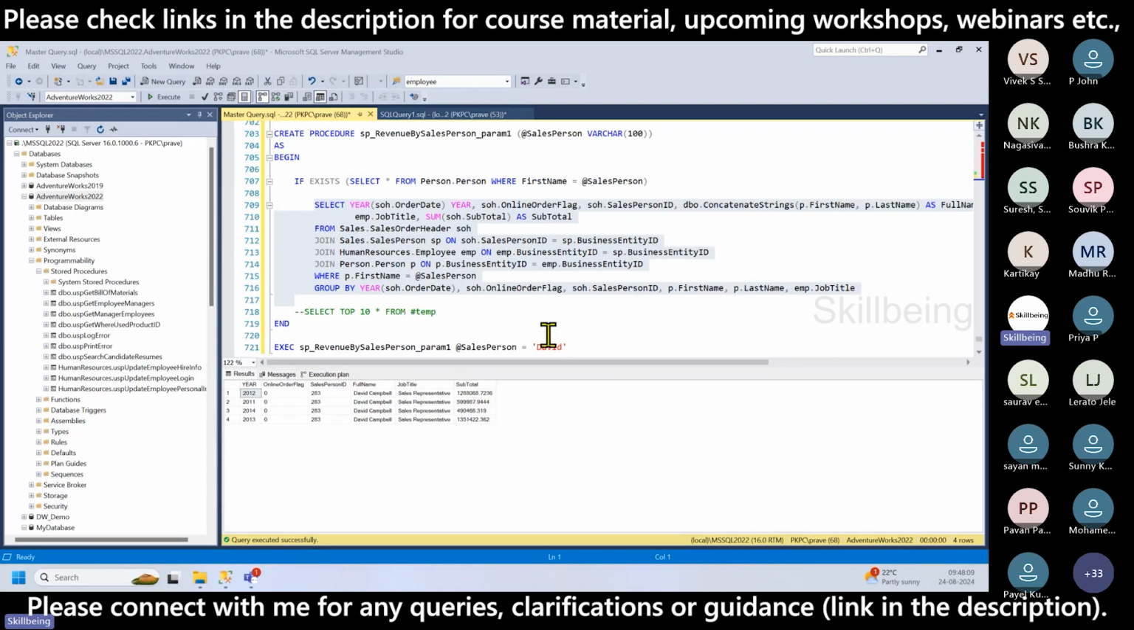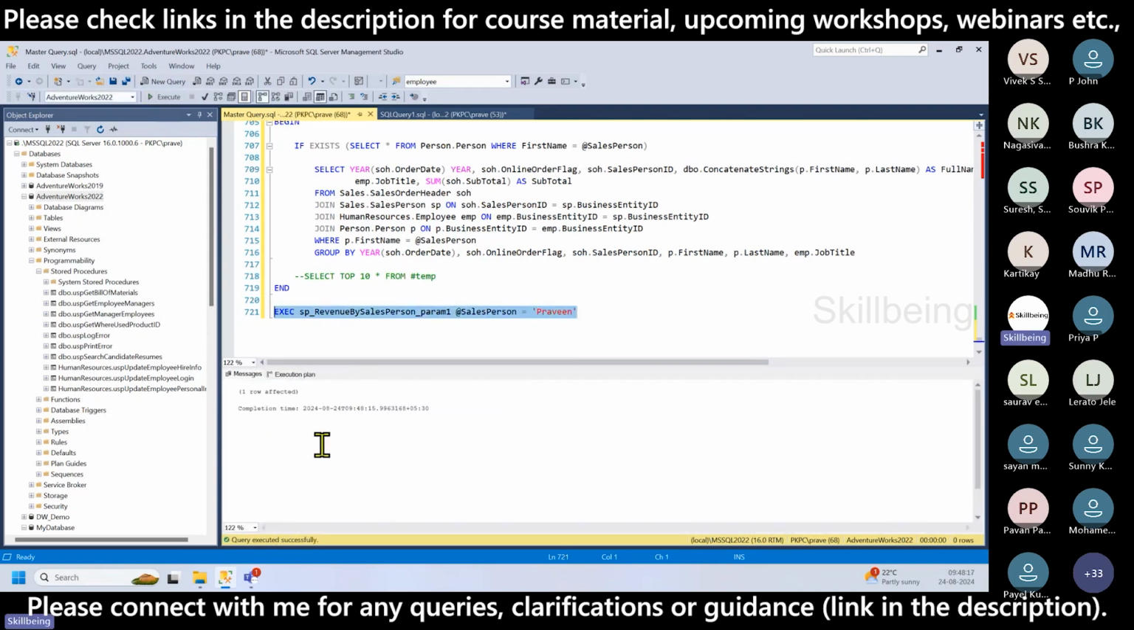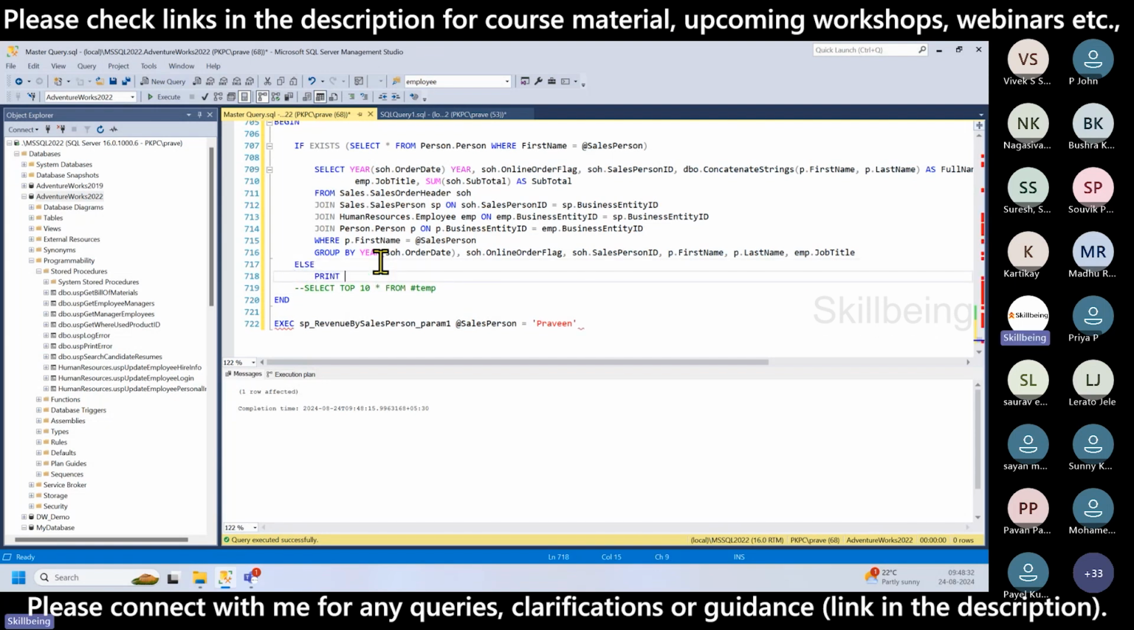Else, let's say if I add Praveen or any other name which is not there in the database, it is not showing anything. As a user, when I'm executing, I don't know whether this guy exists or not. So what I do, if this guy exists, I'll execute this. If he doesn't exist, in the else part of this if statement, I print some message saying user or person doesn't exist. Doesn't exist in the system.